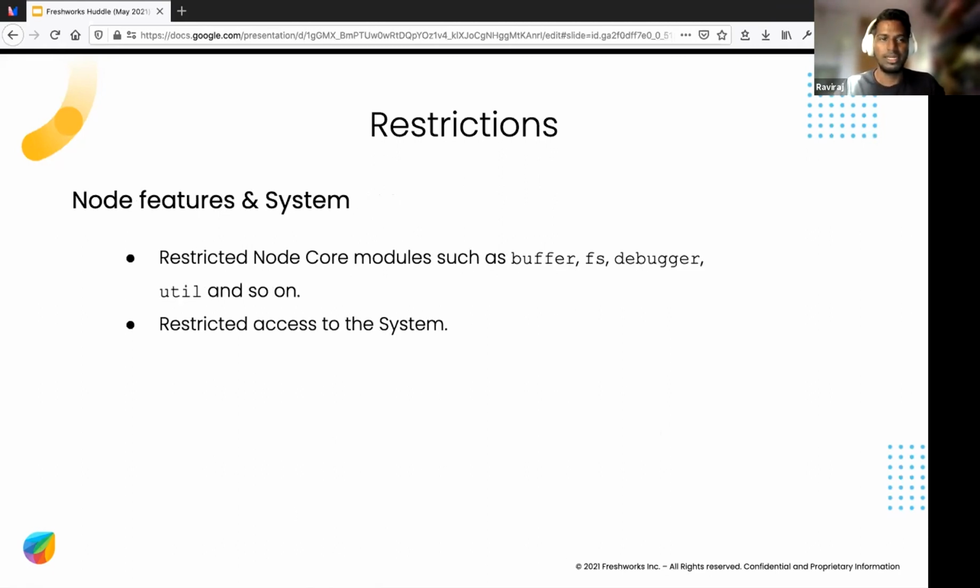So the next thing is Node features and system access, right? You might have tried accessing some of the Node core modules such as buffer, fs, debugger, or some of the util functions. These are restricted for security concerns on the system. Since it is running in a serverless environment, we don't want to mess with the environment itself, right? Similar to Node features, some common system access is also restricted, like environment variables, file system, or OS. Whenever you need these, please let us know, so we can see where we can fit them in.